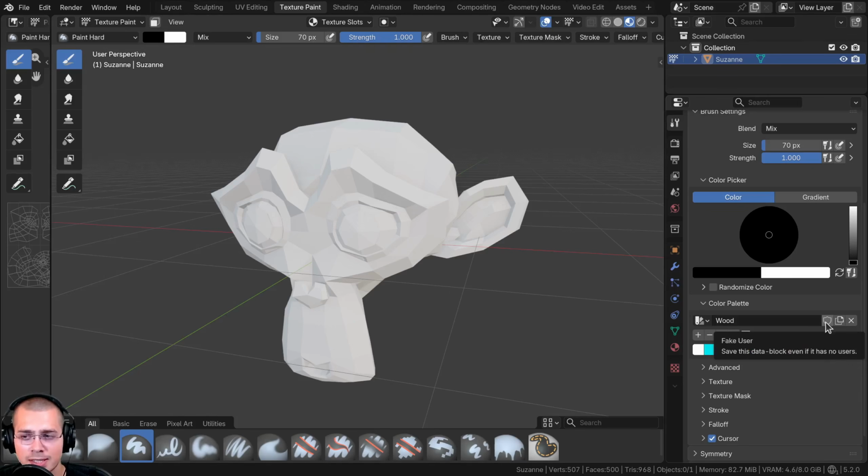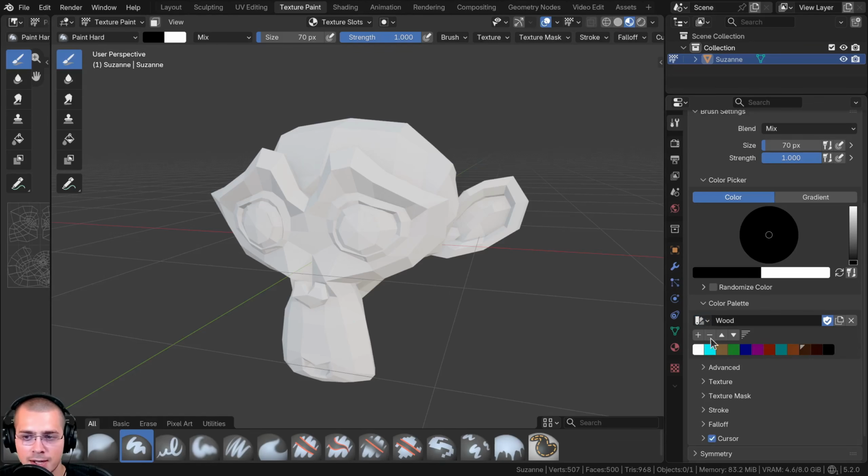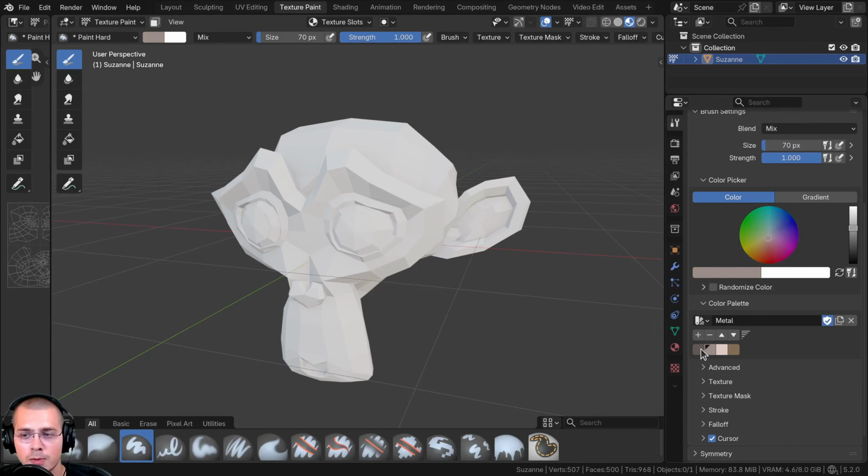And then it's probably a good idea to click on the fake user button so that Blender doesn't lose that file data. So just click on the fake user. You can see there's now an F next to the color palette. And so that is telling us that it has a fake user. So Blender won't get rid of the color palette data.